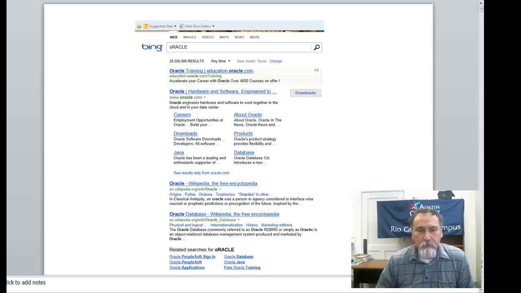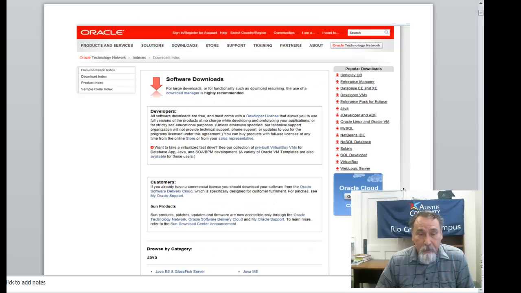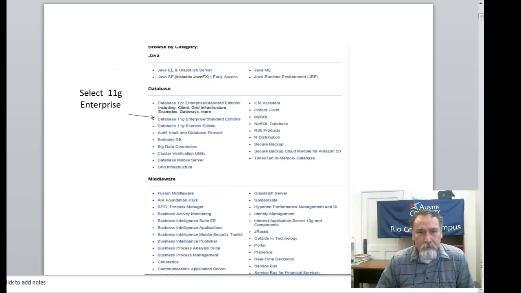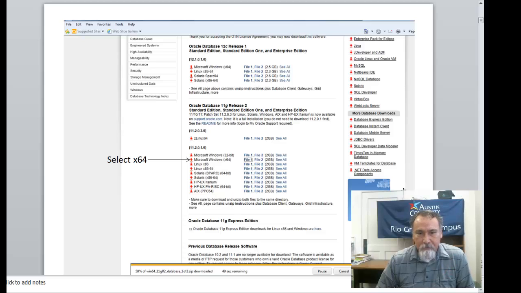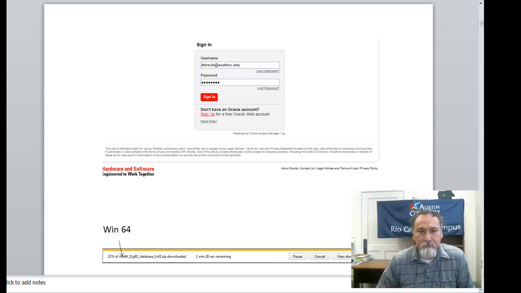In this portion, we will look at downloading Oracle Enterprise. We begin by logging on to the Oracle website. As we drill down, we select Database Enterprise 11G. We look at the 64 windows, drilling down.